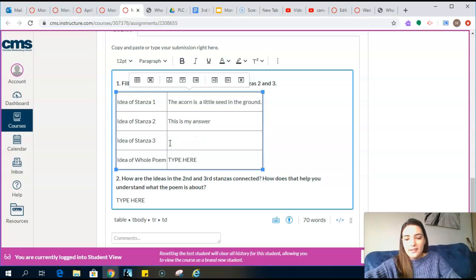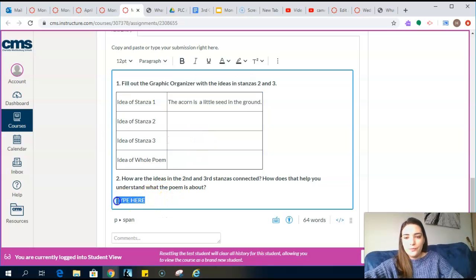So in all of the areas it says type here, you're gonna type. Don't type what I write. Type your own answer, please. And those are the only places that you should type, okay? Just where it says type here. So you're gonna type here, here, here, and then you're gonna answer question number two. The ideas. Oops. Are blank. This helps me understand because.